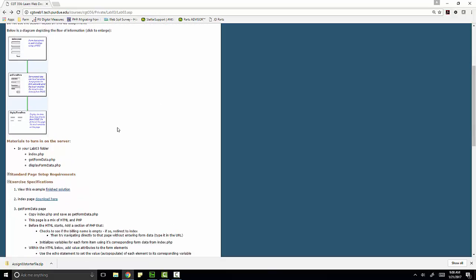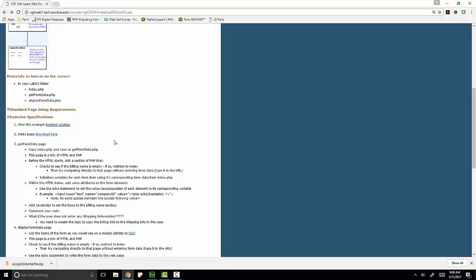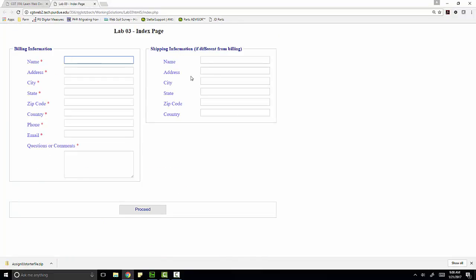So we're going to have 3 files that we're working with. We've got index, which you really won't have any work to do in, getFormData, and then displayFormData. Let's go ahead and look at a finished solution. So here it is laid out for us.